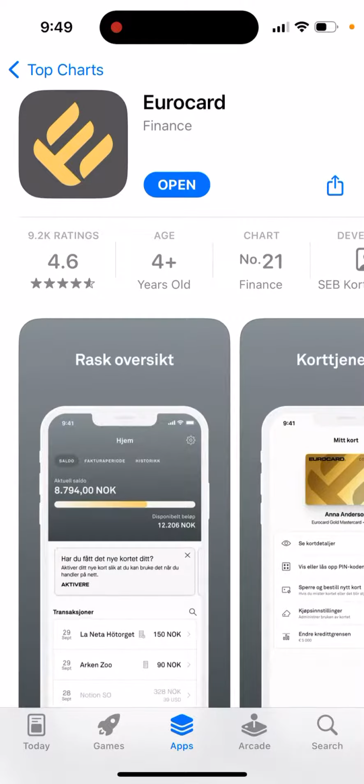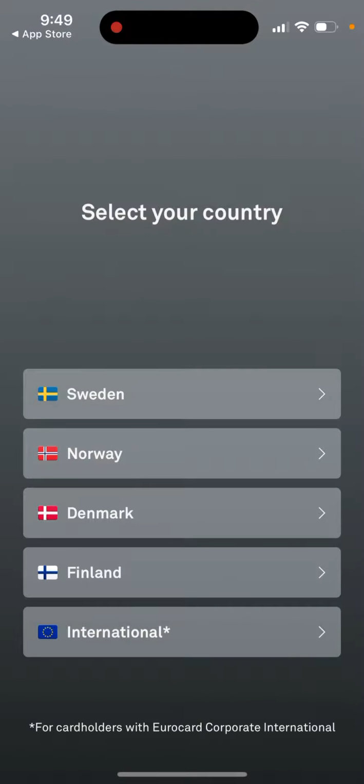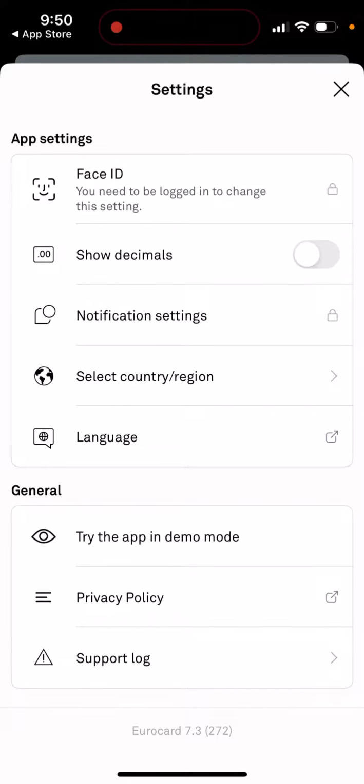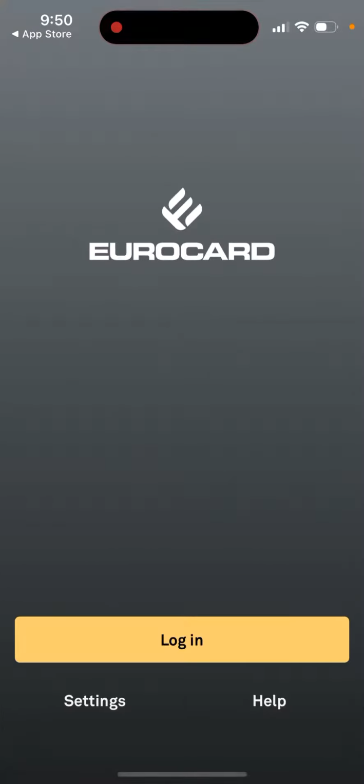So there you can just open it up. This app is mostly popular in Scandinavia, or you can just do international, and then you can just log in. You need to have your customer ID, or you can log in via SMS. And then you just have settings. You can log in with Face ID, select country, change language. And that's basically the idea.